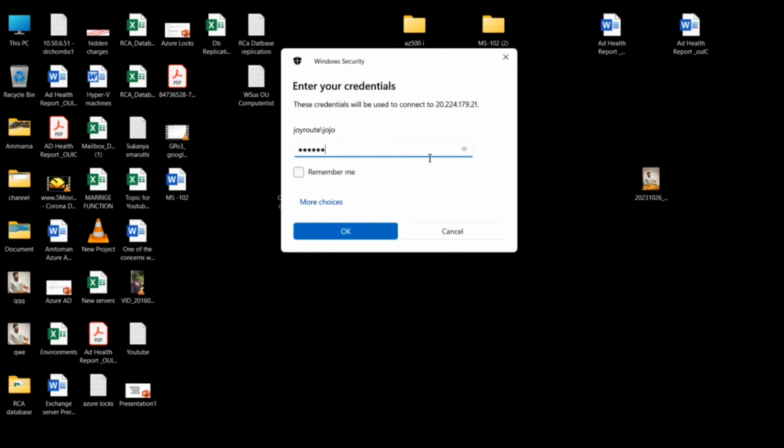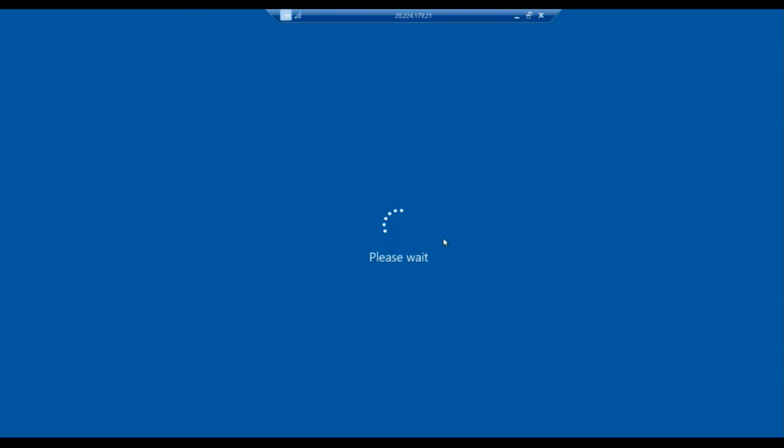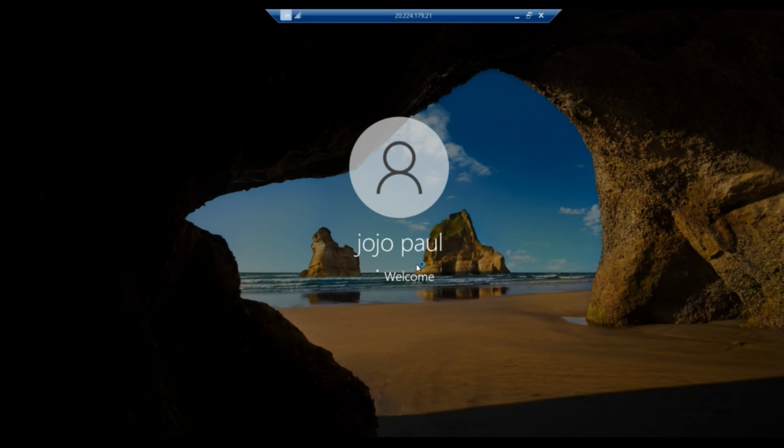Let us check whether Google Chrome got installed or not. Click on yes. So it is showing please wait. This itself shows that the software is getting installed in the background. Normally we get this option, which means that installation is going on in the background. Let us check whether it got installed or not.